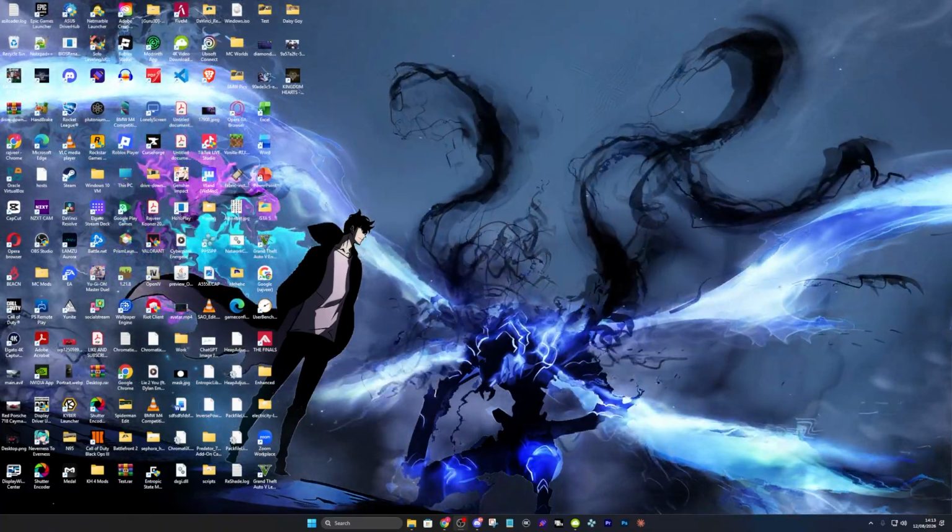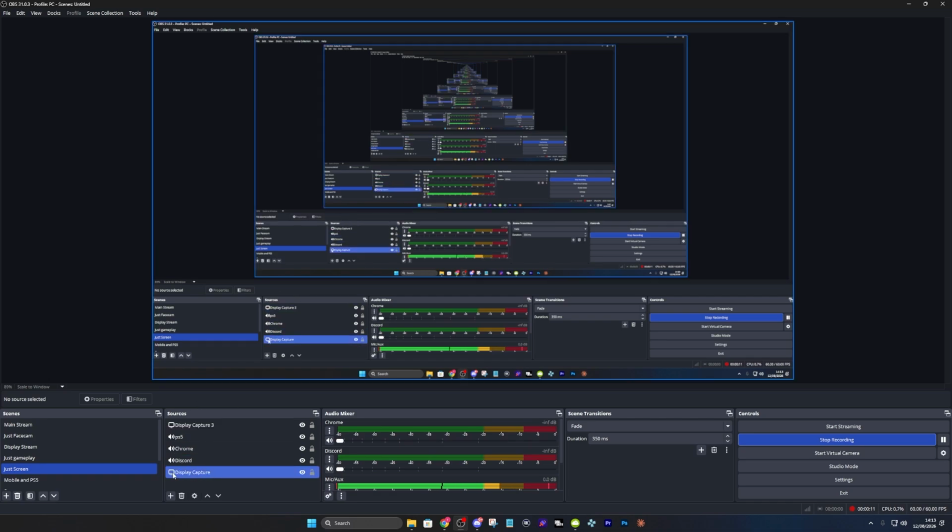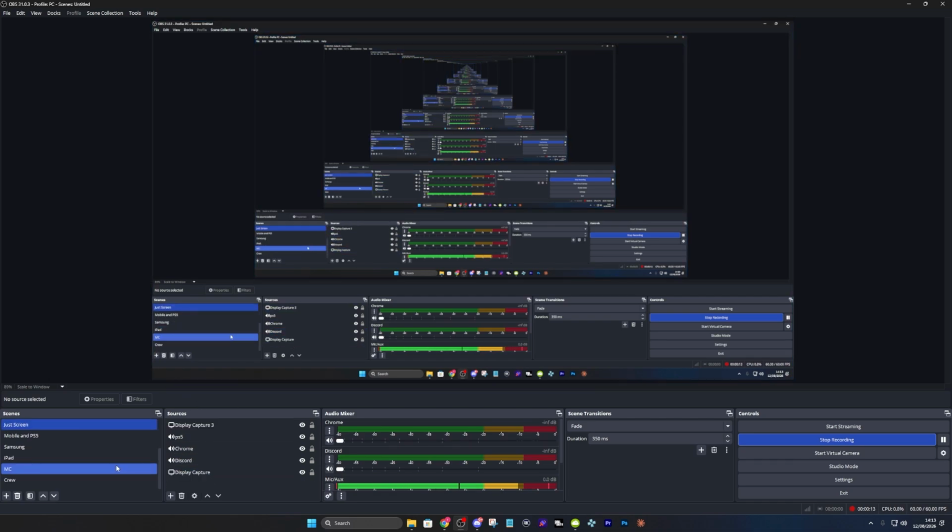Now, it's very simple to go ahead and do this. So what you want to do is open up your OBS application. And then from here, there's two methods to do it. One, you can make an entire scene just for your starting soon.